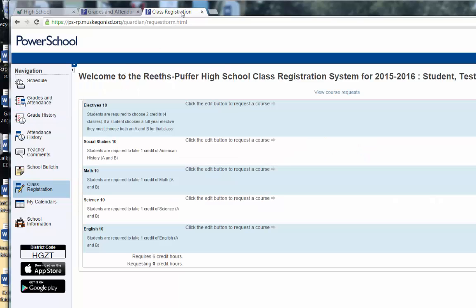What will come up now is information for you to begin the selection process of courses for next year. You'll notice that it has elective areas, social studies, math, science, and English. What I'd have you do is consider starting at the bottom with English and move your way up. You'll notice that we've got some information over here with a pencil.